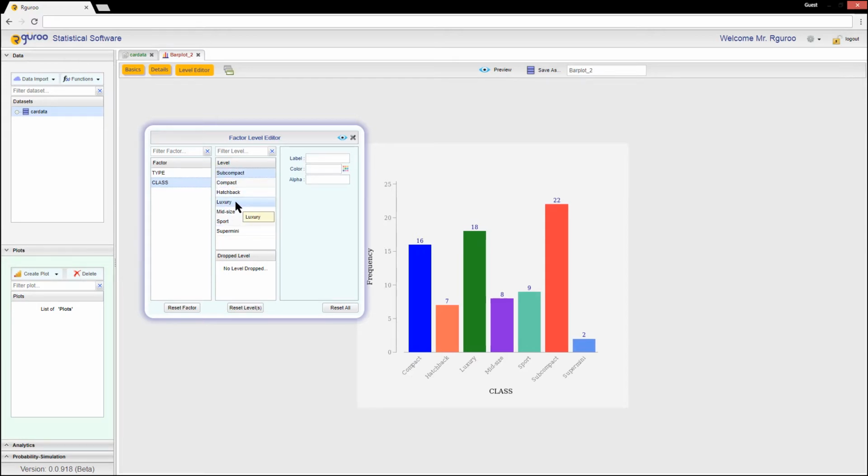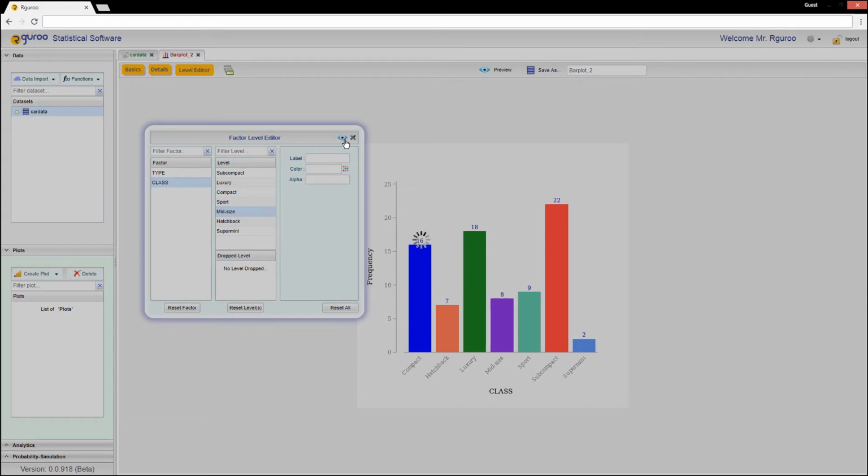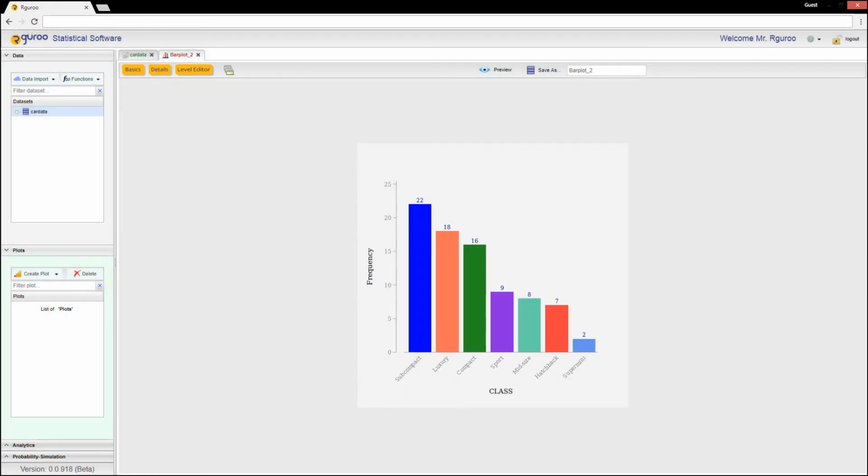followed by luxury, compact, sport, mid-sized, hatchback, and super mini. The color and label of these bars can also be changed here. If this plot is previewed, we can see a nicer plot with bars in order.